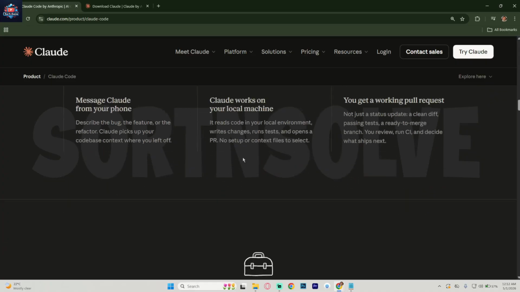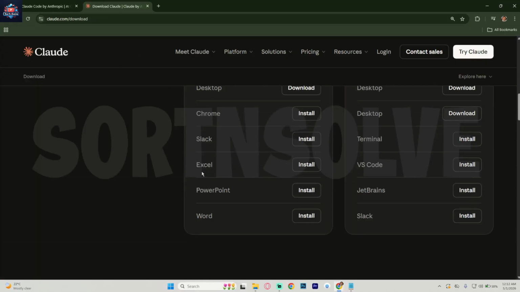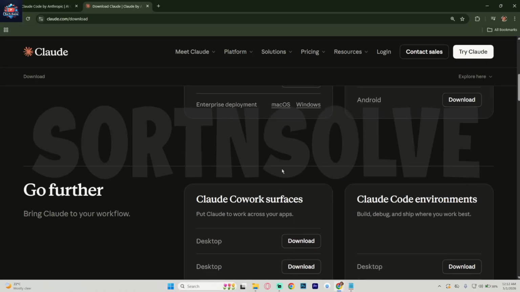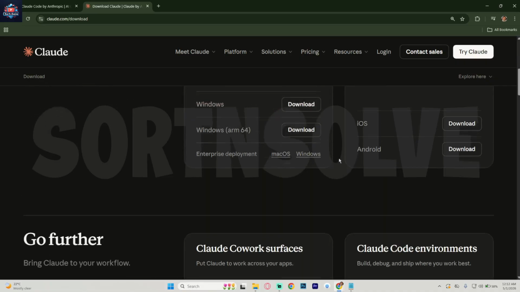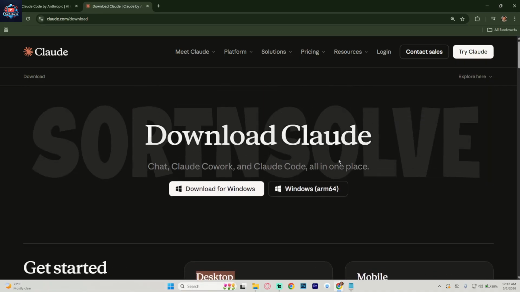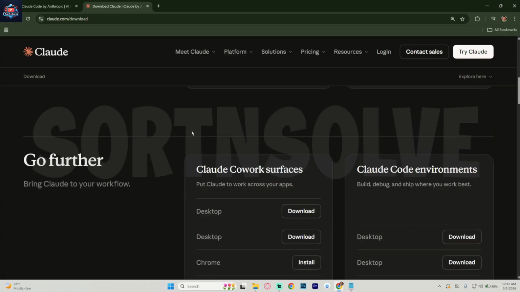Another major difference is automation. Claude Desktop mainly responds to your prompts, while Claude Code can actually perform sequences of actions. For example, it can analyze a problem, plan a solution, and then apply changes across your project. This level of automation can save a lot of time for developers.